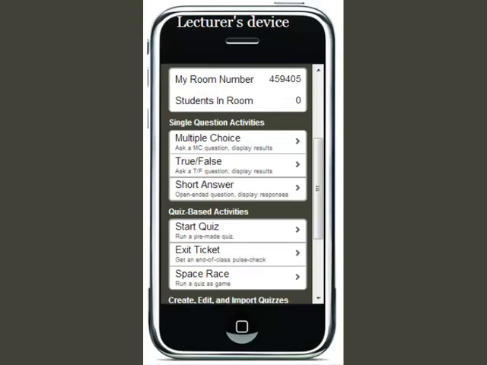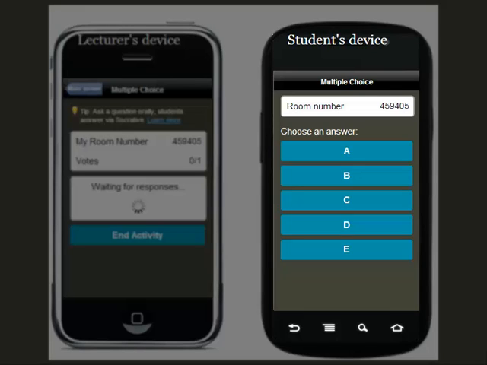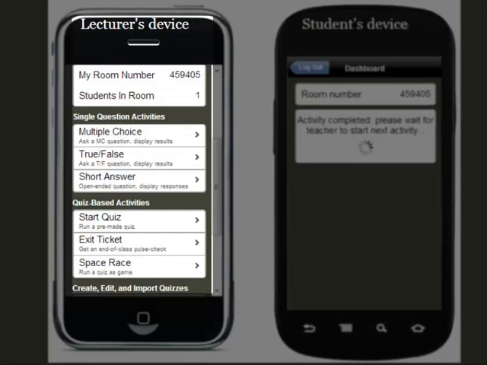Here are your quiz and poll options and how to use them. Multiple choice. You as the teacher will verbally ask the question, and then students respond on their pad. The button launches a generic pad from letters A through E for the students. When all students answer, a graph is displayed of the answers. You will then have to end the activity, so you may make a new selection.